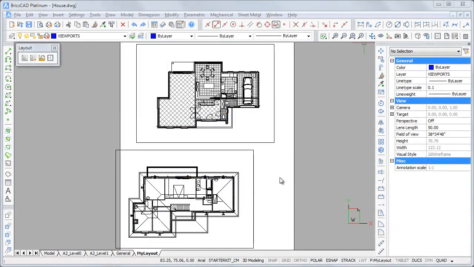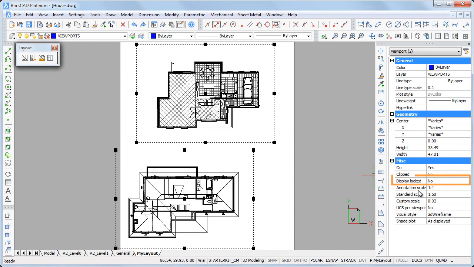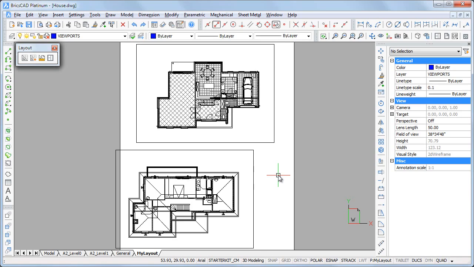I have added a second viewport showing the first floor plan. To preserve the viewport display from being modified accidentally, select both viewports and set the display locked property to Yes. The geometry in the viewports can be aligned using Entity Snap Tracking.